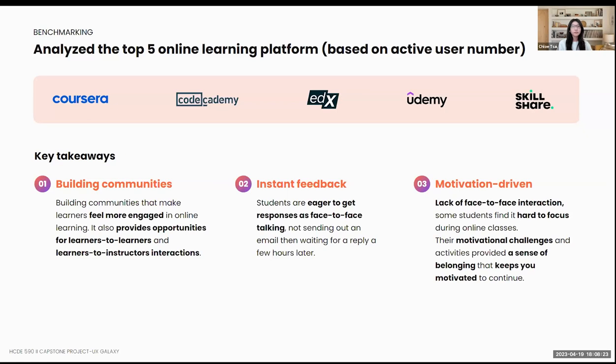Thirdly, make motivation-driven activities. Lacking face-to-face interaction, some students find it hard to focus during online classes. Motivation, challenges, and activities provide a sense of belonging that keeps you motivated to continue.